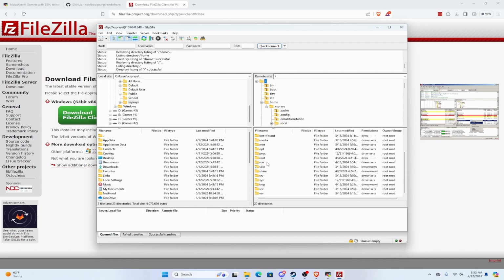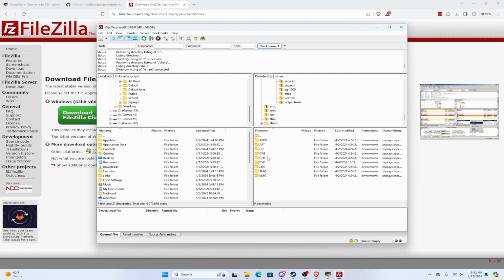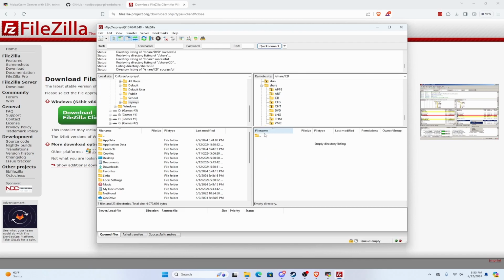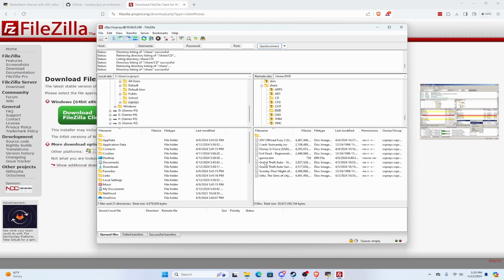And you want to go over to share. So basically, I've only done ISOs. So ISOs would be DVD. And do not delete this games.bin. It's where the games are stored. But these are all my games. And ISOs are everywhere, mostly. And CD would be .bin and .cue.